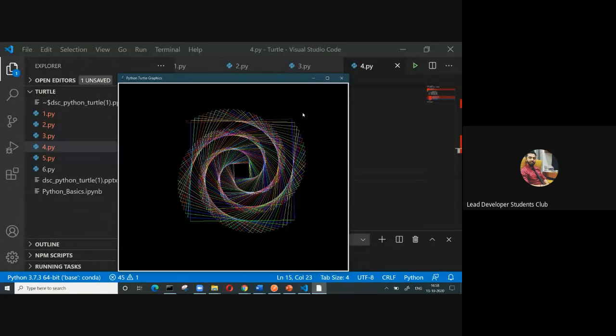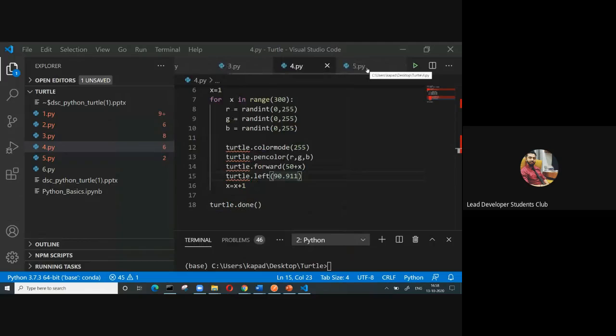So this was the fourth function. If you do have any doubt, then you can ask in the chat box. Let's move to the fifth function.